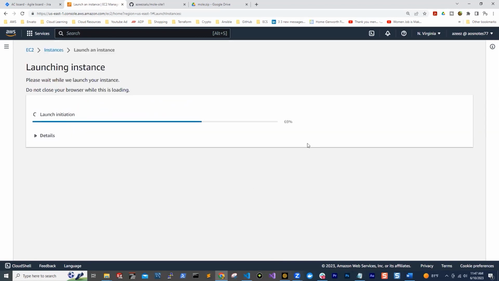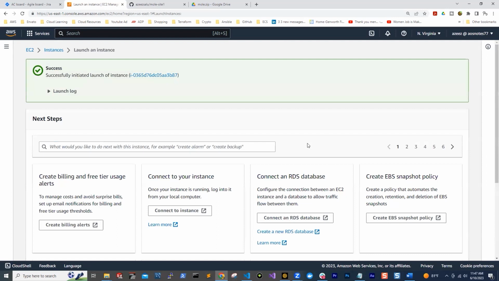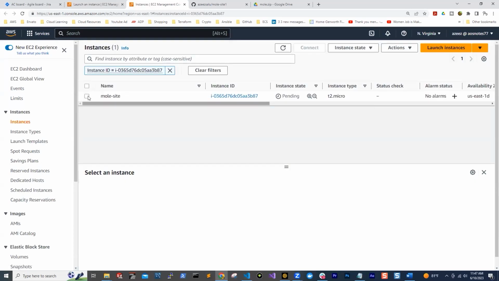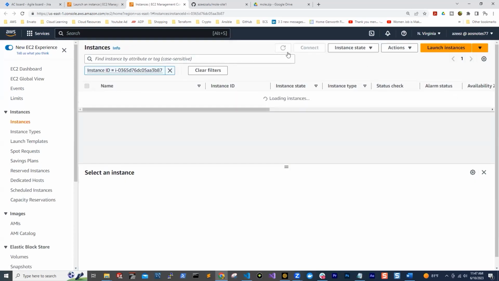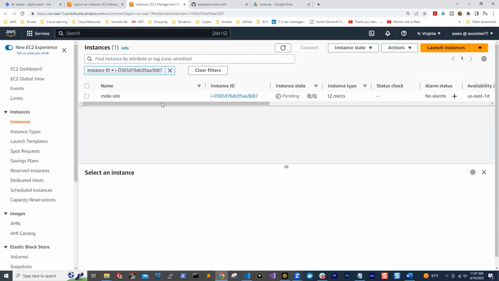You guys notice that I didn't add anything to my user data yet. Once you launch your EC2 instance, we are going to go into that EC2 instance. I'm just going to wait for the instance state to be running, then I would SSH into the EC2 instance. I'm going to refresh here. My instance is running. I'm going to select it.